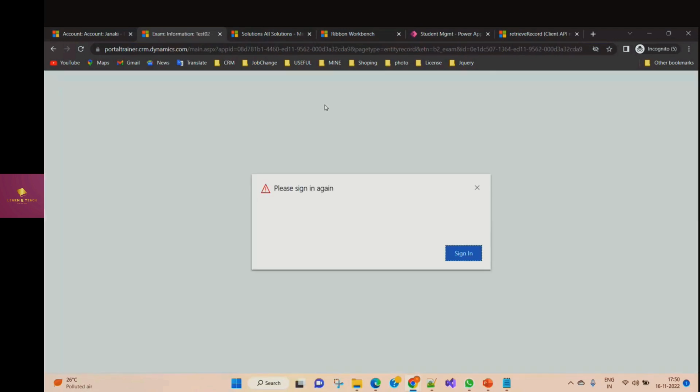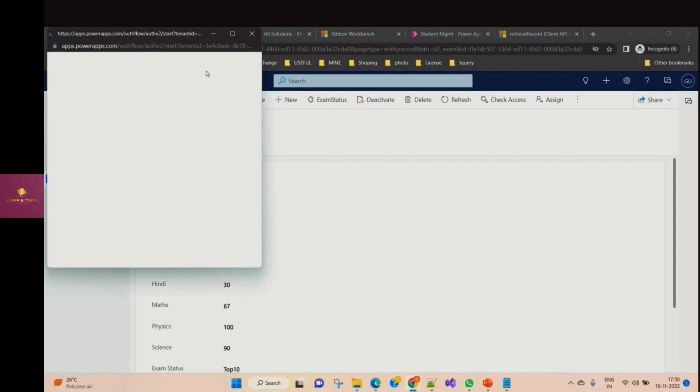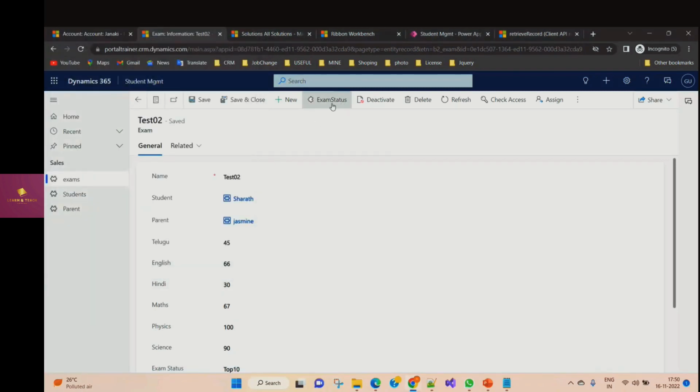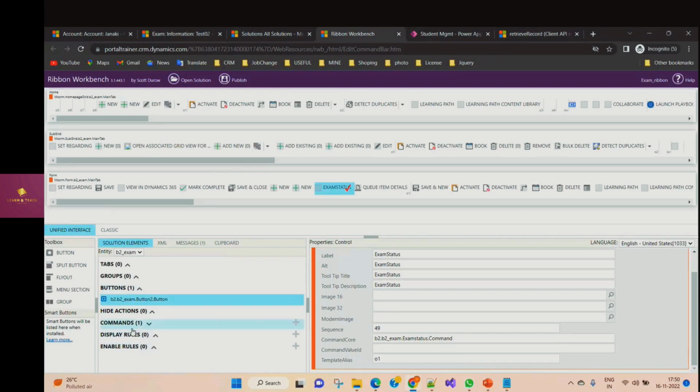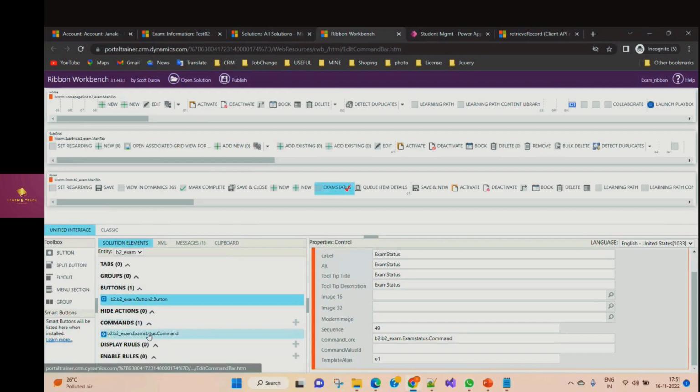You can see the button was showing, but we have not added any action, right? So it will show like this. If you click on it, it will not perform anything. Now I'm going to add some enable rules or something. Let's go to command.